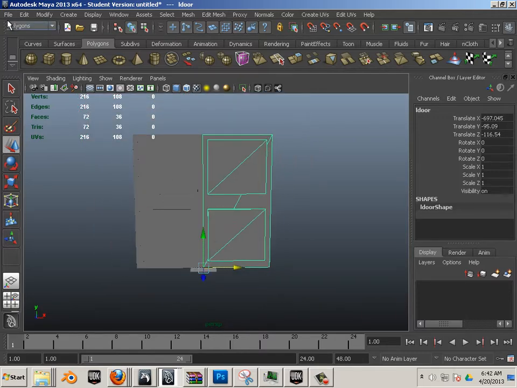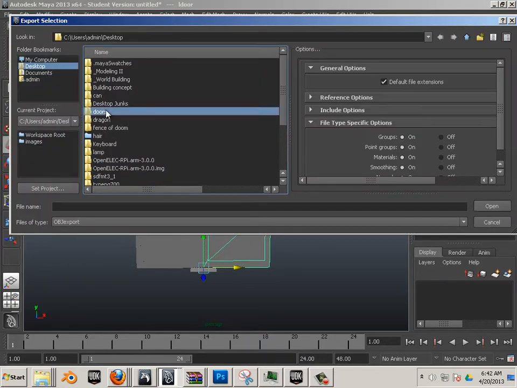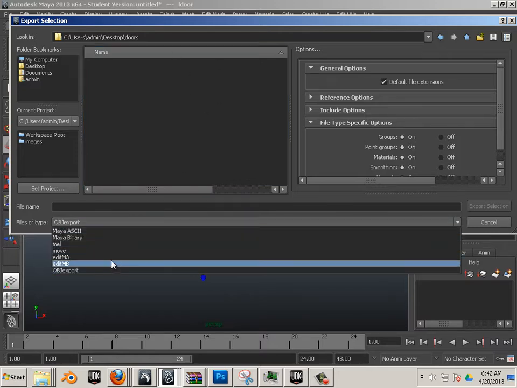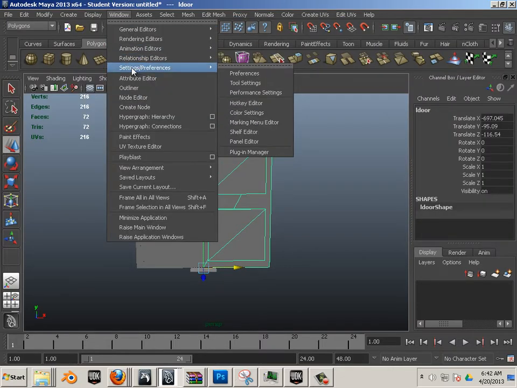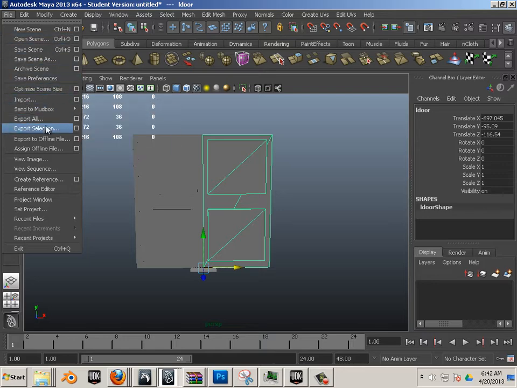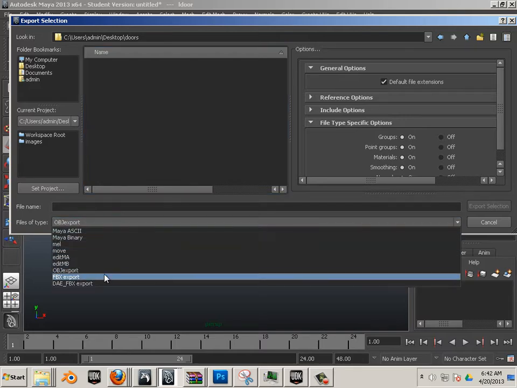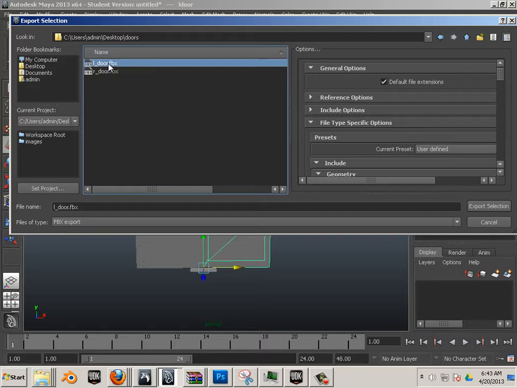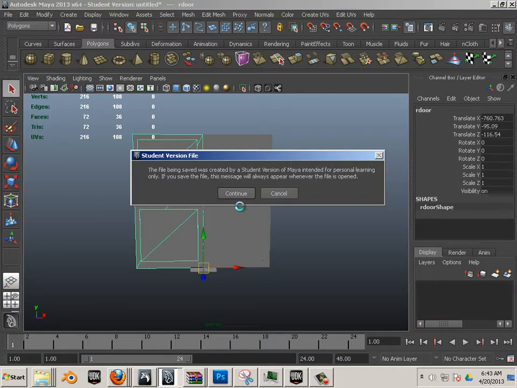Okay, so I'll export this out as an FBX. Notice my FBX is not on. Good, gives me a chance to show you where that's at. So settings and preferences, plugin manager, and choose FBX Maya. Close that out. And I'll export selection, doors FBX. And I'll name that left door FBX. And this one I'm going to export as right door.